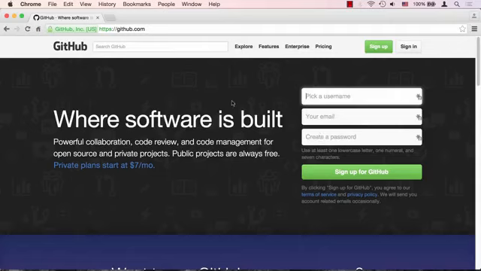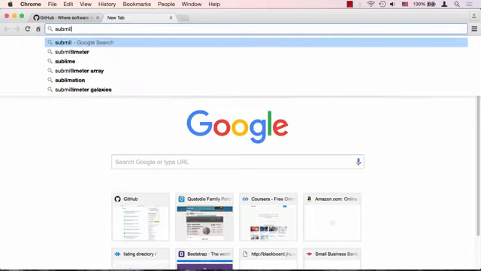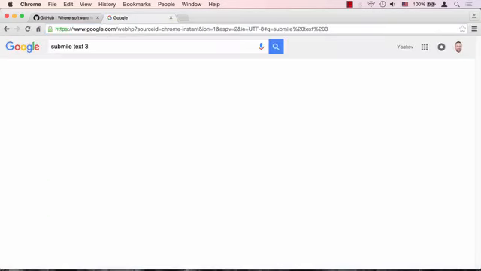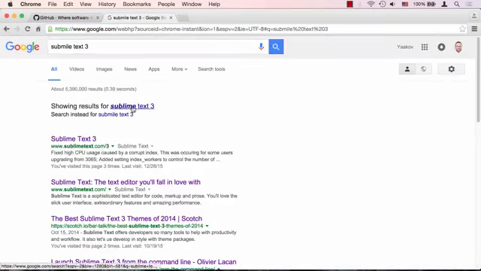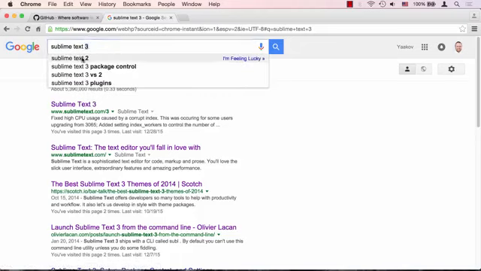The third thing you're going to need, that at least I'll show you in part two of this lecture, is Sublime Text. So go ahead and search for Sublime Text 3. Hopefully you'll spell it properly. Make sure you do Sublime Text 3, not just Sublime Text, because you're going to end up on the Sublime Text 2 webpage.